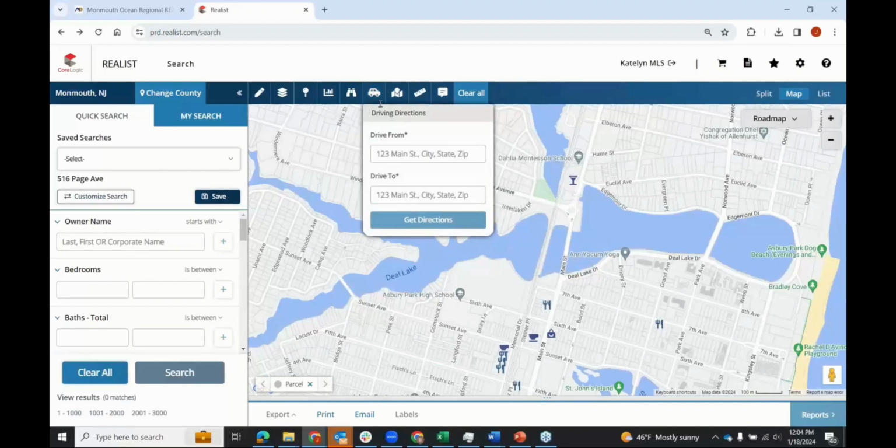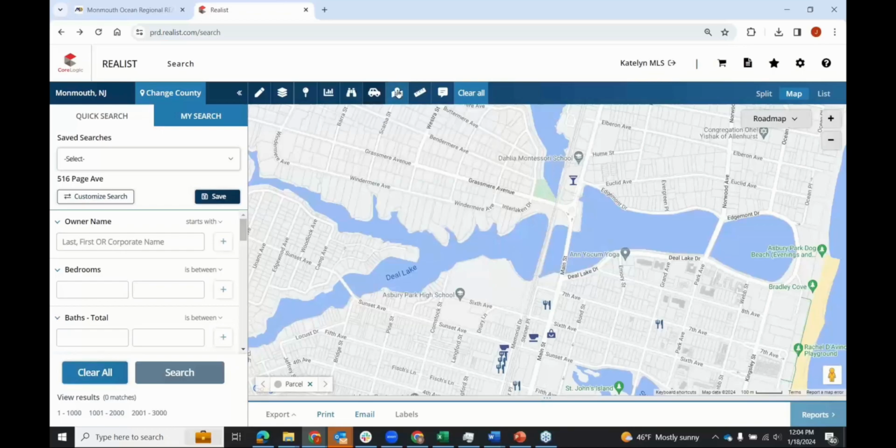There's driving directions. You can get driving from and drive to certain areas. The one thing that I will point out for you is locate on map. This is great for finding, again, things that you wouldn't necessarily be able to find over here in your searches. Like, again, it says address, but you can do an address search over here.